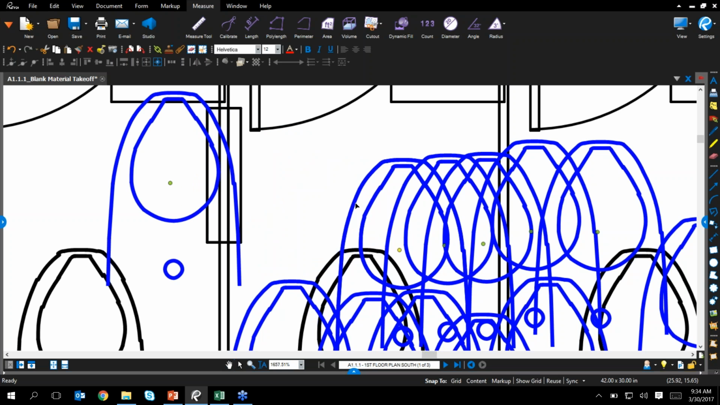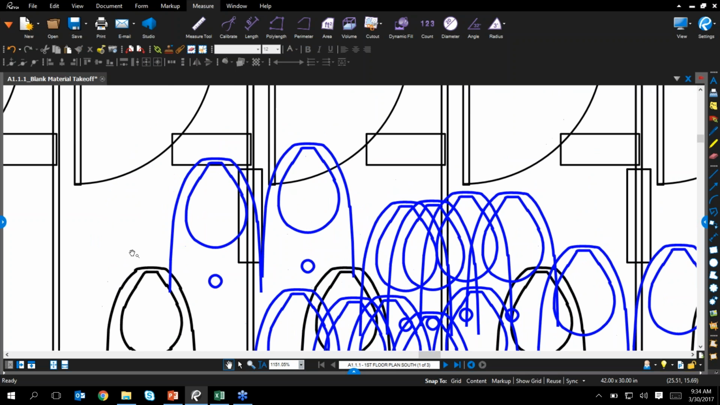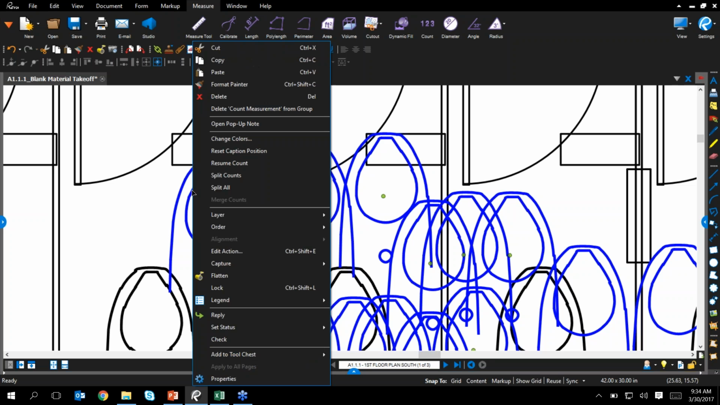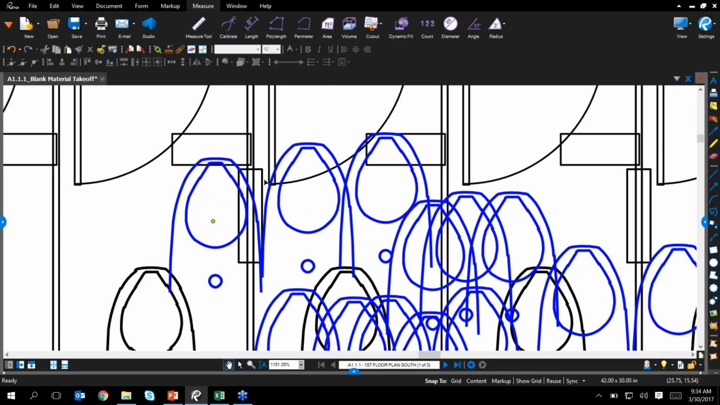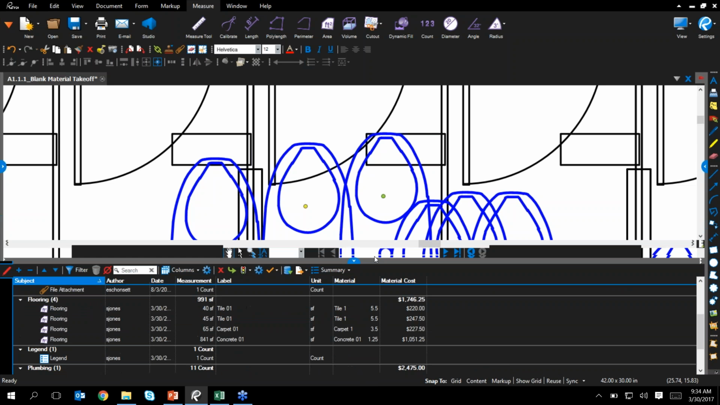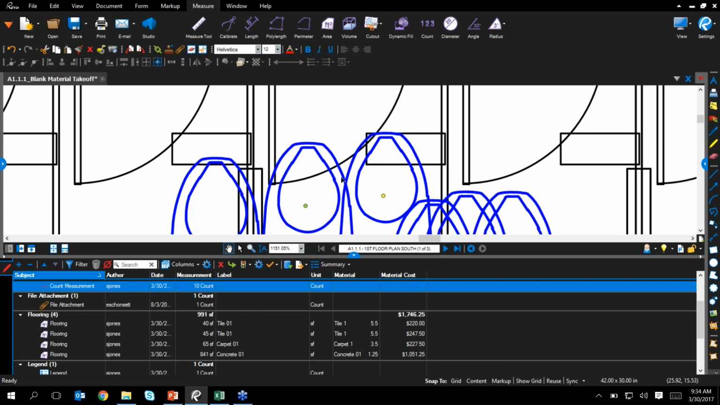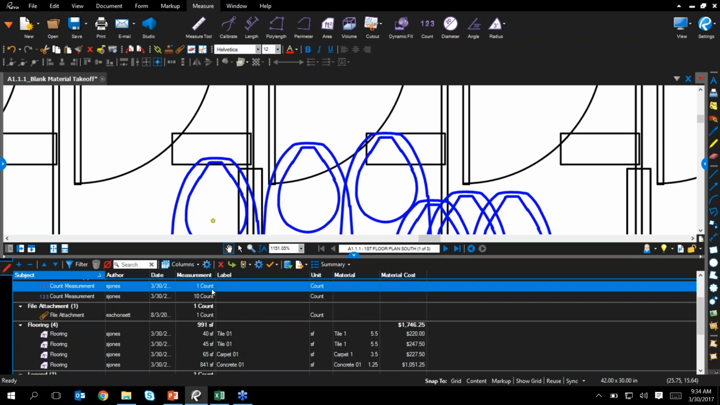Something else that's really cool in terms of count tool enhancements is the ability to split counts. Let's say that I've got my 11 toilets here, but I want to split off this one right here to be separated from the count. Well, it's very easy to do that. You just right-click on it, and you just do split counts. And now I just split up this one from the rest. Let's go back to the markups list so we can see that. Now we just have 10 in this group, and then this one is on its own.